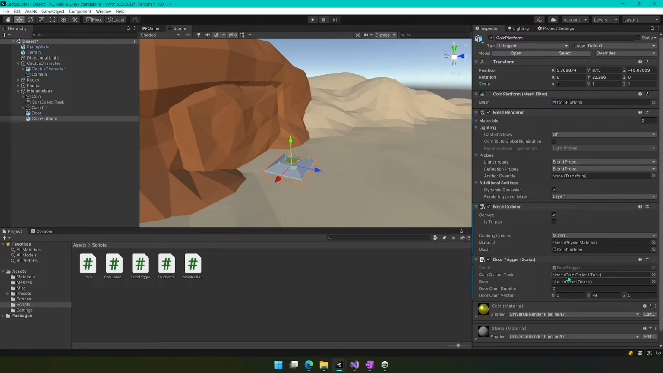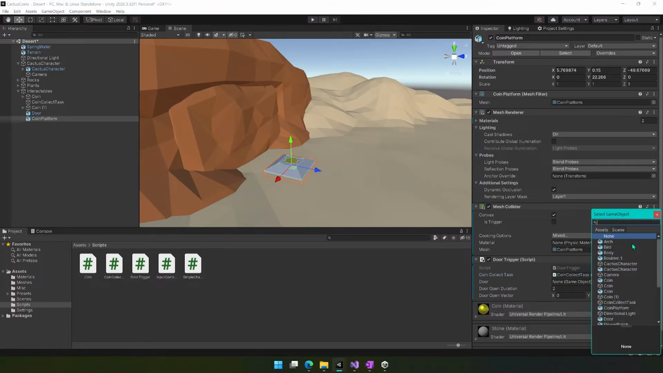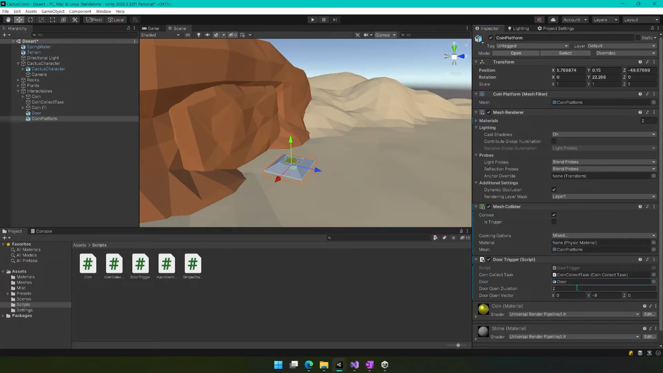While we're here, while we're looking at this, we might as well take our coin collect task and drag it into here. By the way, if dragging has been difficult, you can also click on this little circle, and you can find something in the scene that you want it to be. So you can click here on scene, and then here I want to use the door. So I'm going to click on door to use for the door object. And so now it's hooked up so that if this trigger, which there isn't a trigger on this yet, but once we hit the trigger, then it's going to cause this thing to move.